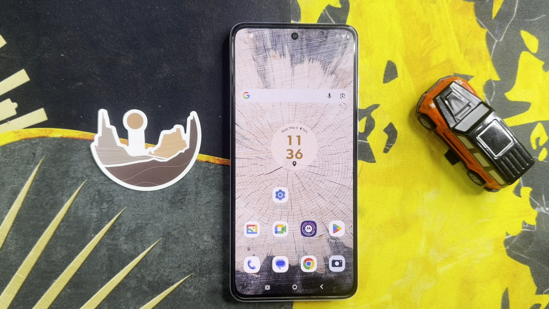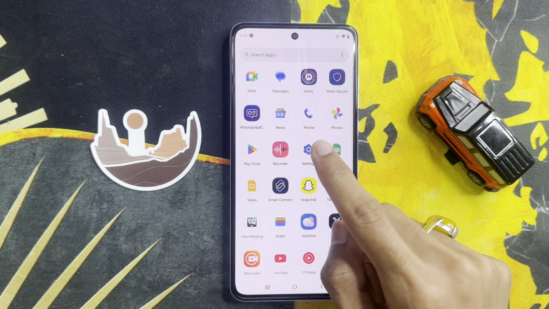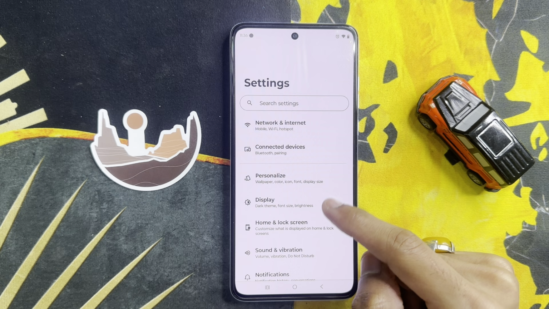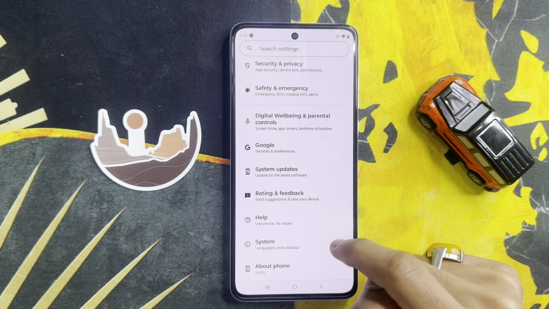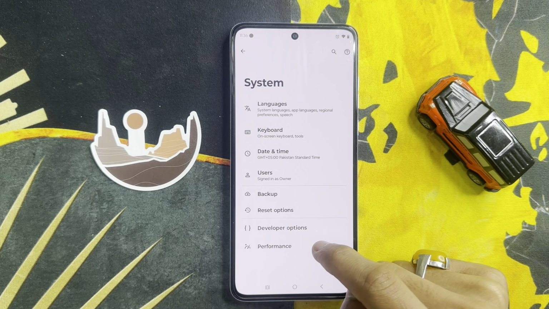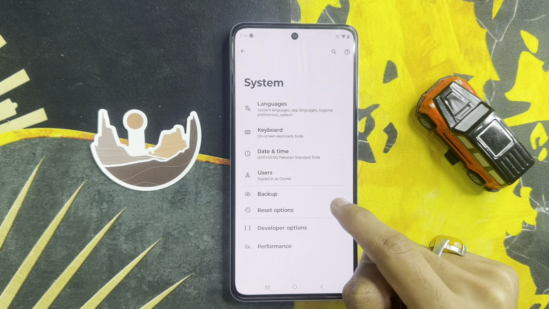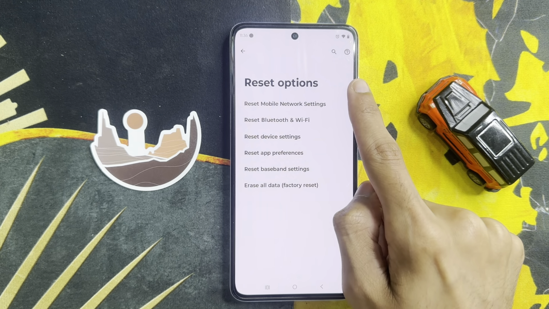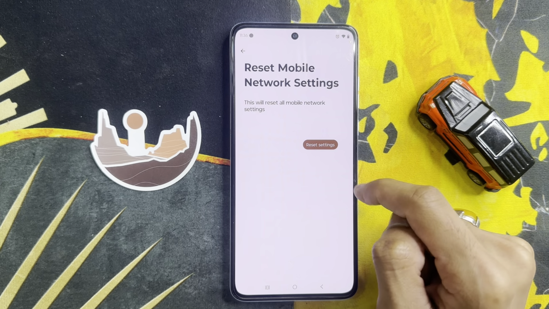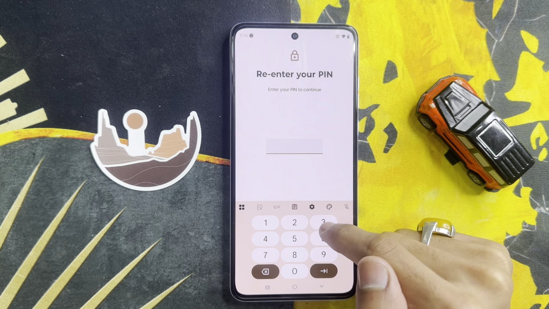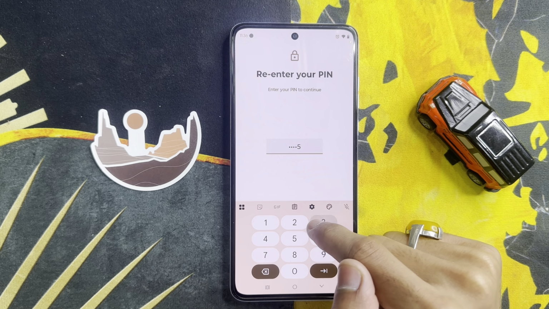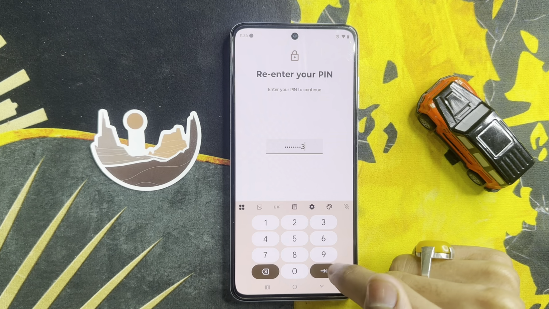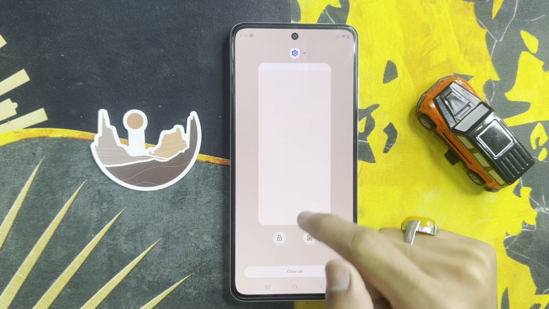But if it is not solved, if you want to fix this problem, again click on the settings app. Now in settings, scroll down and click on system and click on reset option. Click on reset network settings and click on reset settings. Enter phone PIN. Click on this icon. You will see your problem is solved.